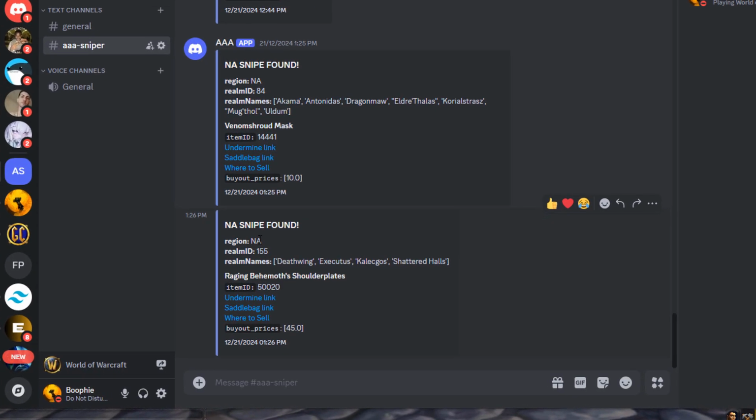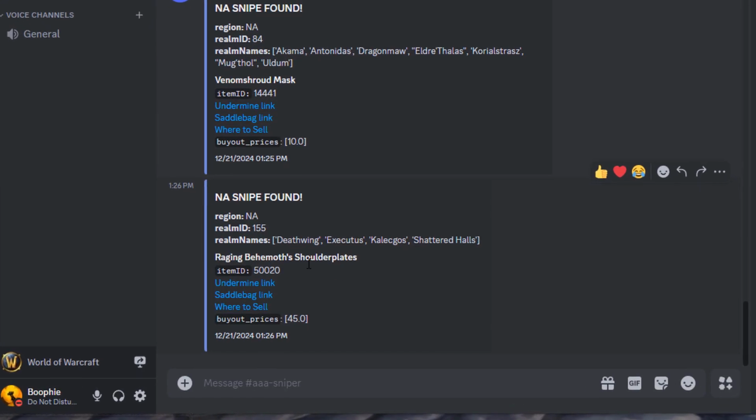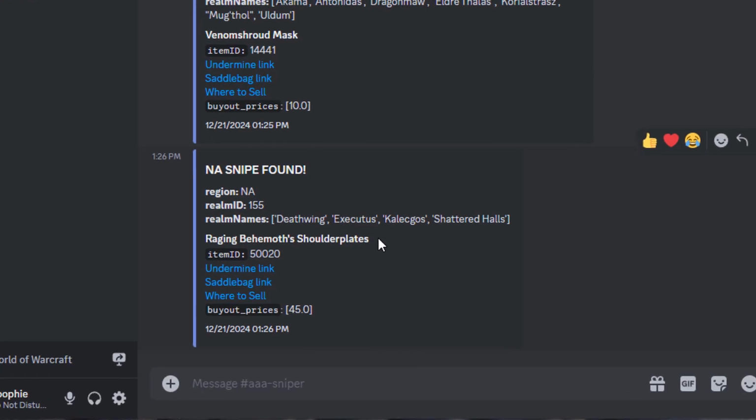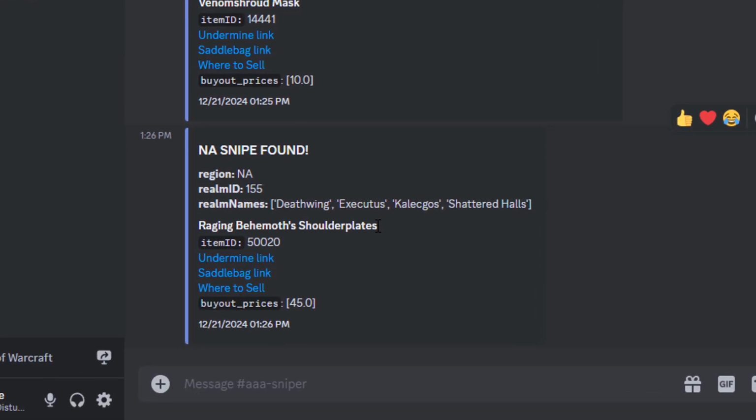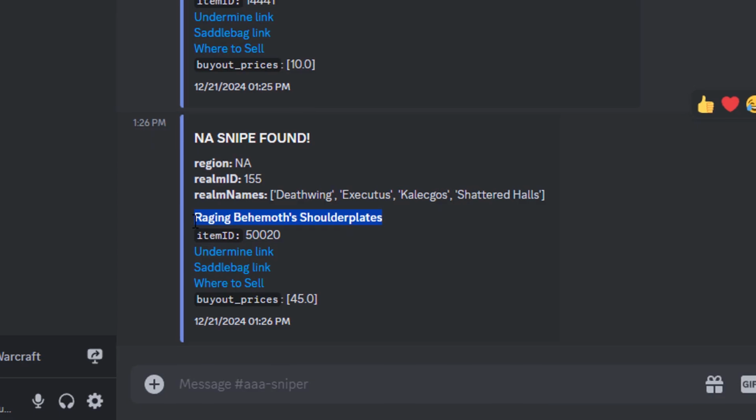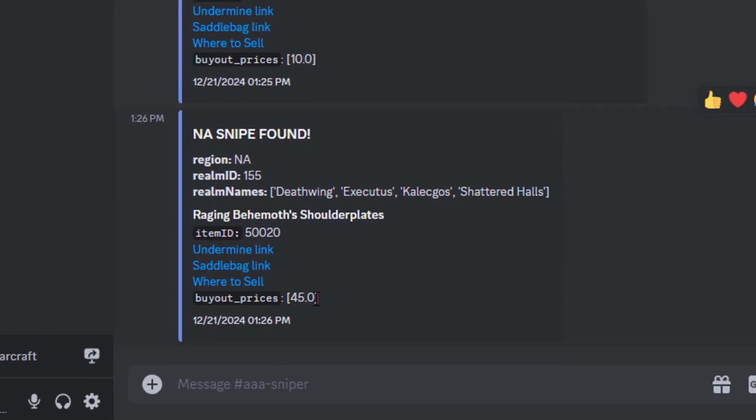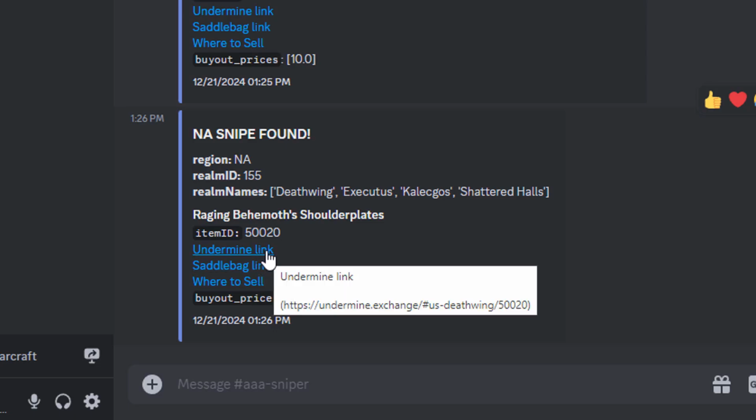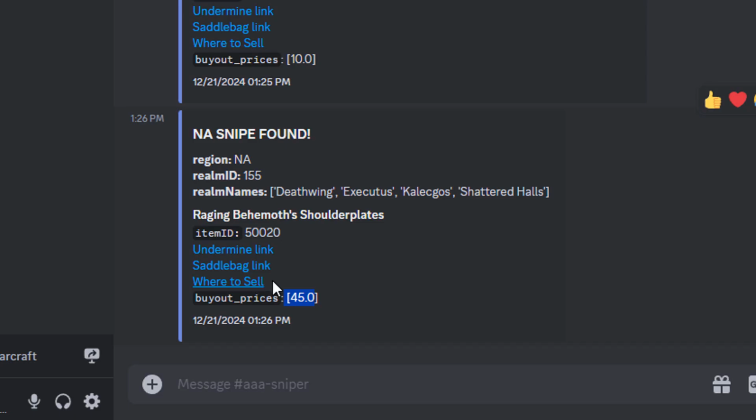It's going to have a whole heap of different information about the item that you were sniping. For example, it's going to have the name. It's also going to have the buy price. It will have the time that you get the notification. We'll have a link to Undermine Exchange, also the saddlebag and where to sell it, and a bunch of very useful information. Now the cool thing about this is that you can have it set up for multiple different realms.